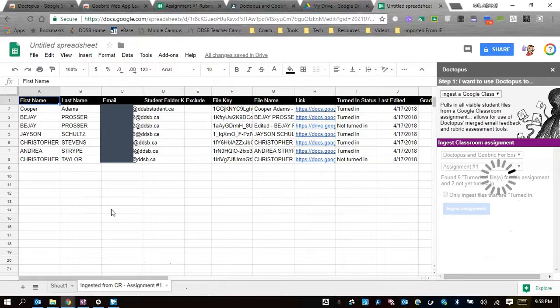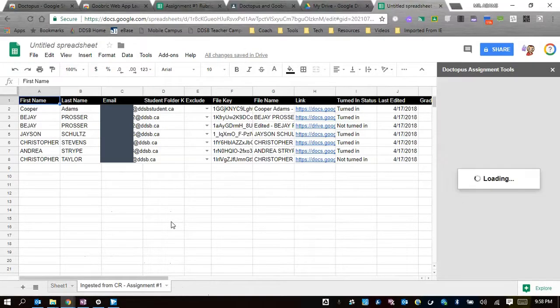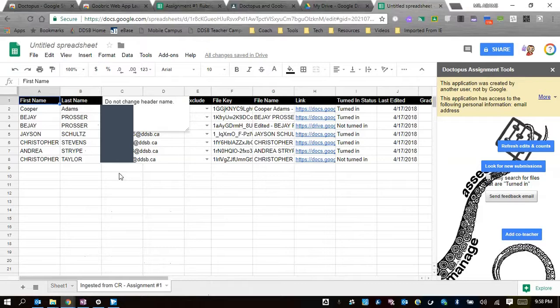So when I go to that, now you can see I've got a spreadsheet that has been made for me. I didn't have to make this ahead of time. Doctopus made this for me. It includes the name of the students in my class, the names first and last, as well as their email address if they have those. And for students, it'll show their student number.